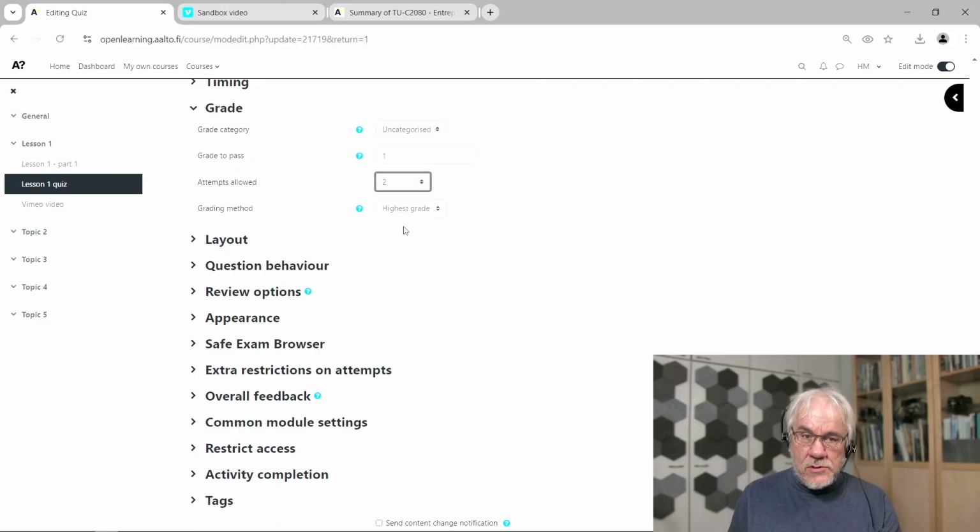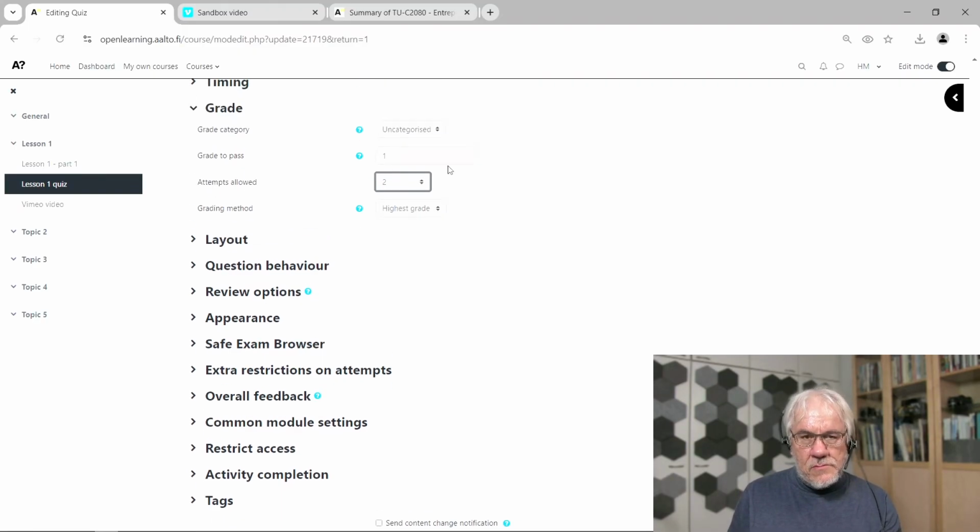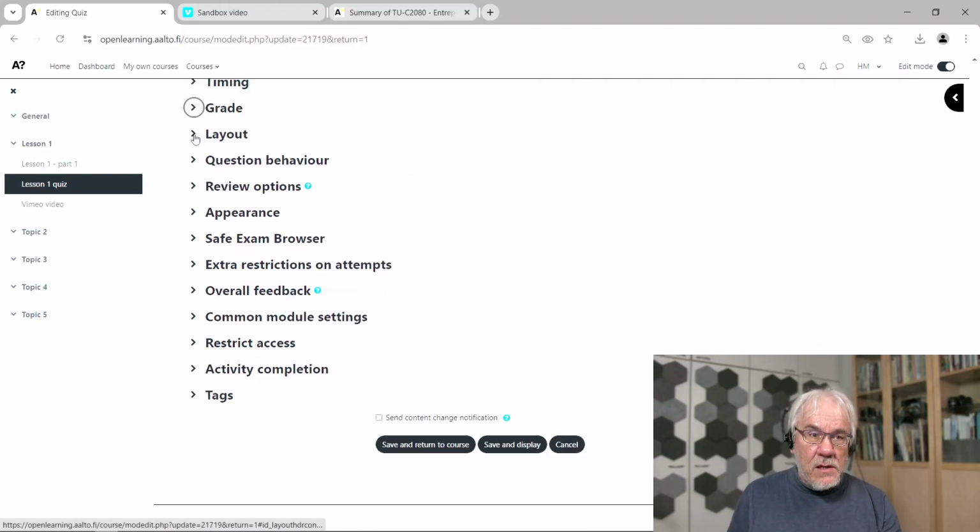And then you can limit how many times you can try. So we used 2. Of course, if you have unlimited tries, over time the student will exhaust all alternatives and finally get it right. And then the highest grade means that the best answer the student has given will count towards the actual final result.